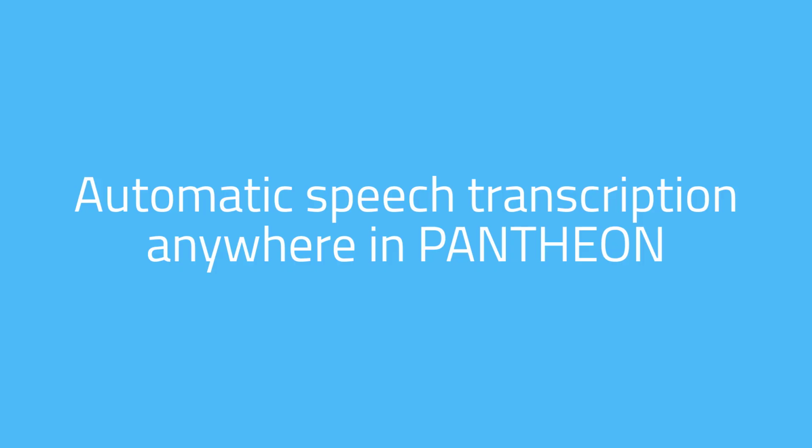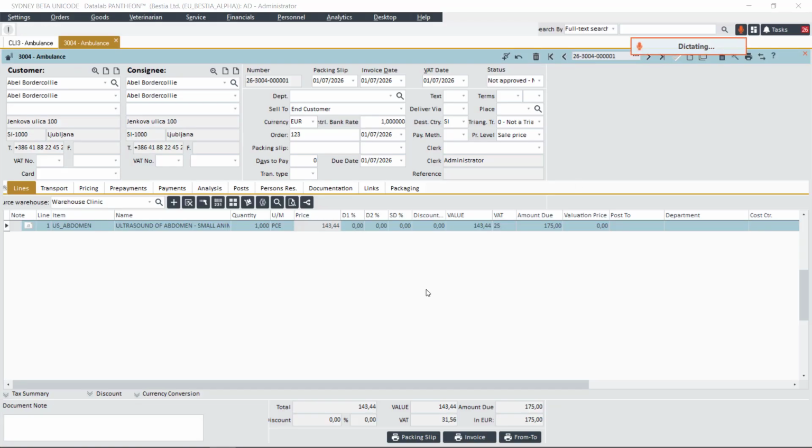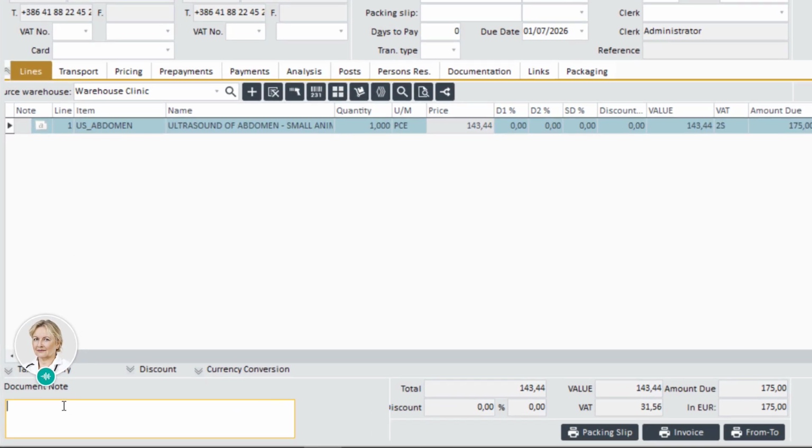Automatic speech-to-text transcription can be used virtually anywhere in Pantheon. You can dictate text into any field. For example, the administrator in a veterinary clinic will add a note to the invoice by dictation. Please keep the invoice for your own records. If you have any questions, we're happy to help.